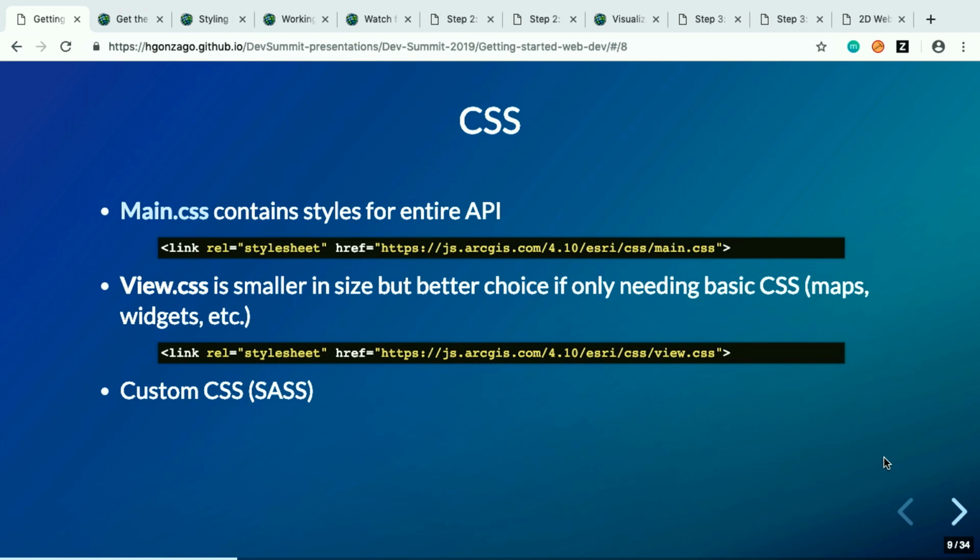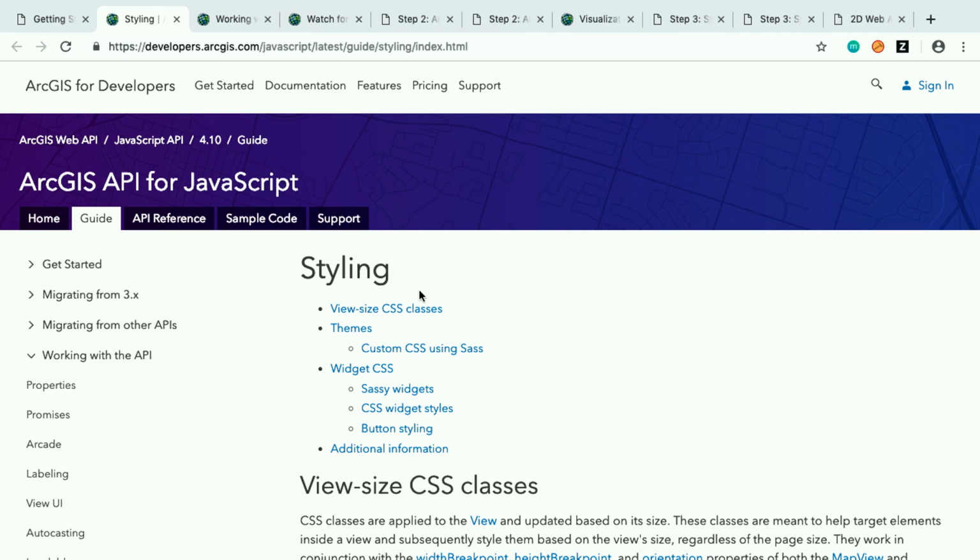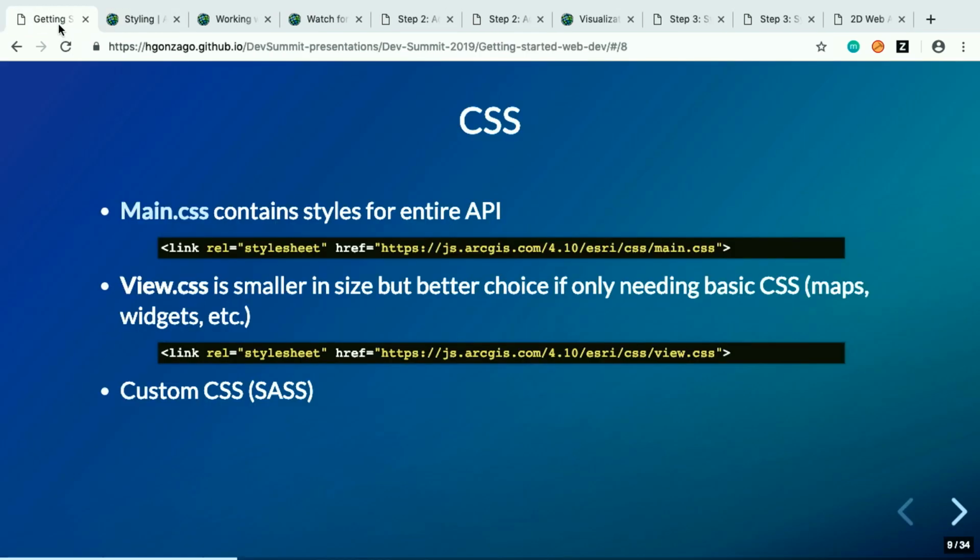So going along with the API is the CSS, the content styling sheet. So we have a couple of different versions of the CSS. And of course, here we have another guide page about it. The main CSS has the styling for the entire API. So anything that you could possibly need, you'll get with the main CSS. And that's also a very simple call to the CSS file.